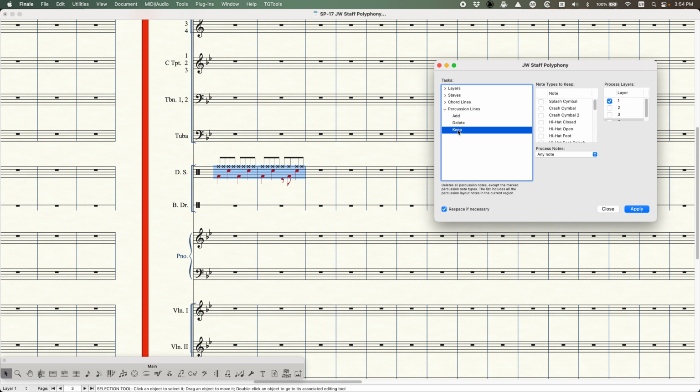So same thing with keep. You can decide to keep certain things here. Again, there is some flexibility with how to process notes, be it on the beats or off or whole notes or whatever. So there is some functionality here.